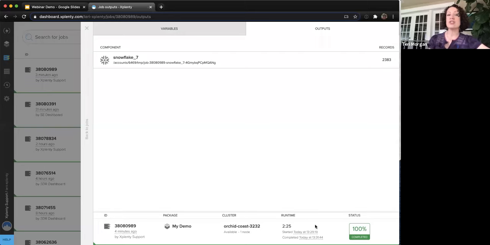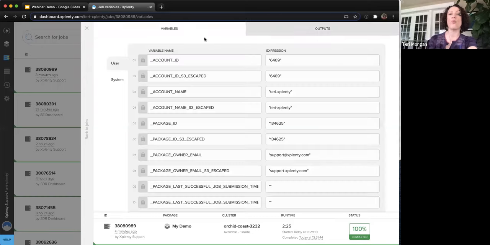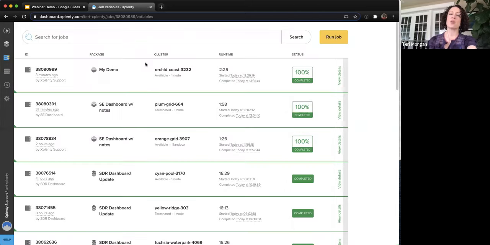It gives us information about how long that took. This is where you find those. You can see in here what those variables evaluated to at runtime. This is where you would find all of that data. So that is our package. Before I go, we've run it successfully. Let me just show you one more thing.